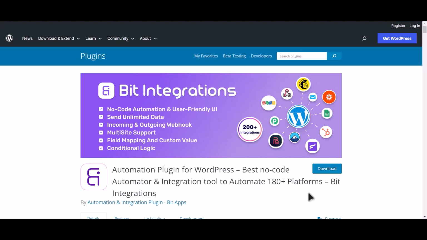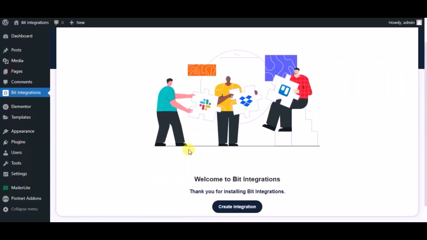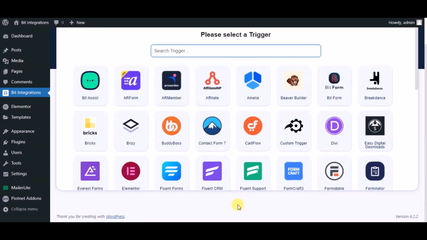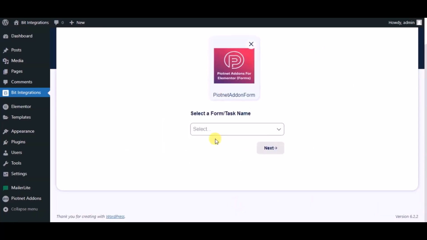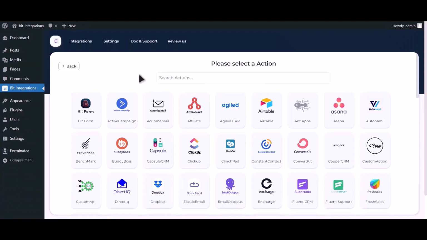I am utilizing the Bit Integrations plugin to establish a connection between these two platforms. Let's go to Bit Integration Dashboard. Now click Create Integration. Now search for trigger, which is Piotnet Addons form. Select a form. Click on Next. Now search and select Google Contacts.